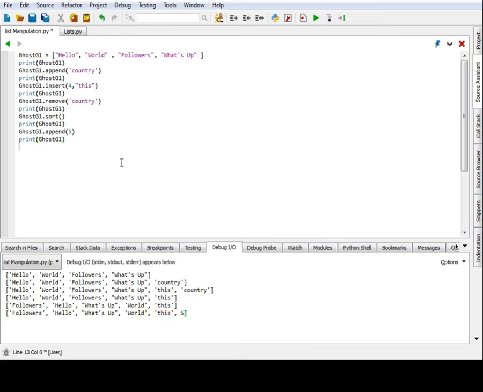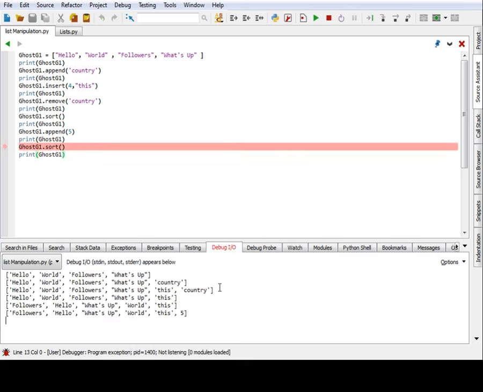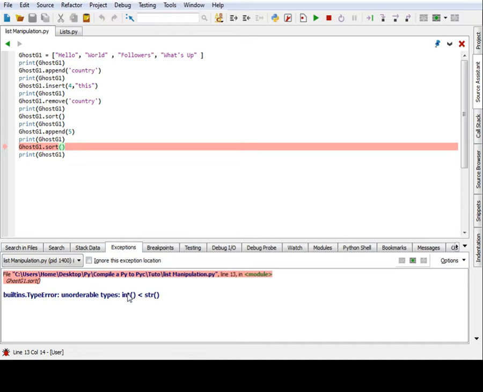So if we go ahead and run another sorting, we will pretty much get an error, because an integer cannot be sorted with strings. So let's say print ghost g1, and now let's run it. Now we have a problem in this area. Why? Because it couldn't. So we go to the exceptions. An integer is not like a string.